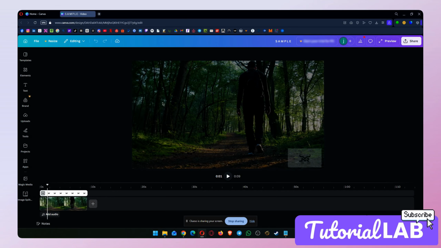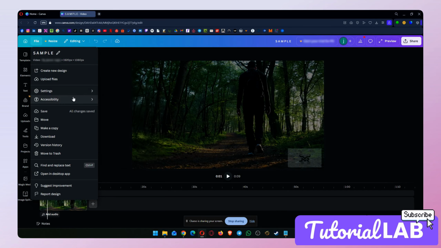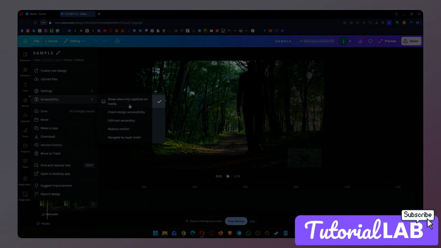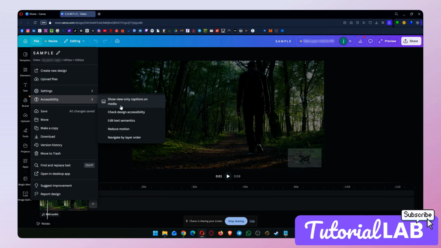If we click it and see a check mark, that means captions are enabled. To disable captions, we simply click that option again to remove the check mark, so captions are now turned off. And that's how we turn captions on or off in Canva in just a few simple steps. It's a great way to control how our content looks and improve the experience for our audience.